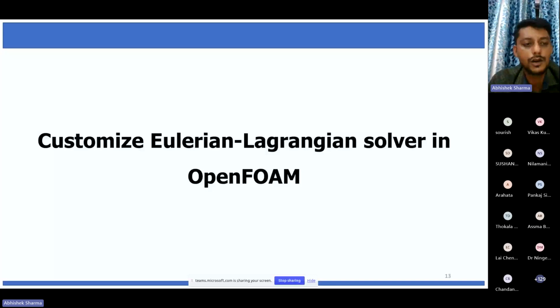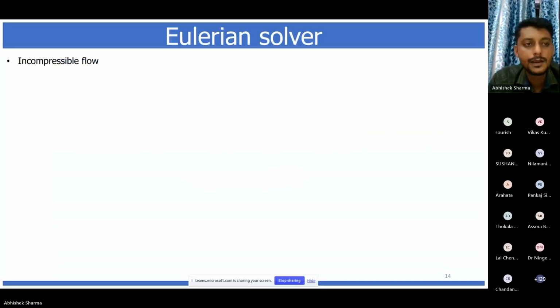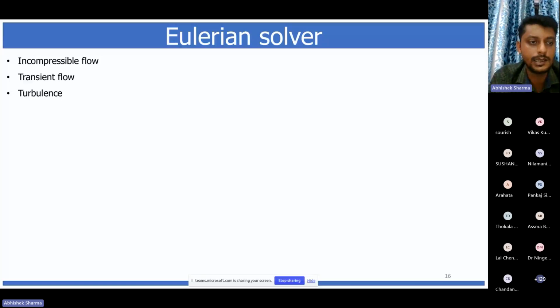So I'll show how to customize the Eulerian-Lagrangian solver in OpenFOAM. Suppose we have an incompressible, transient flow in which turbulence is inherently present, and the flow is of a Newtonian fluid.